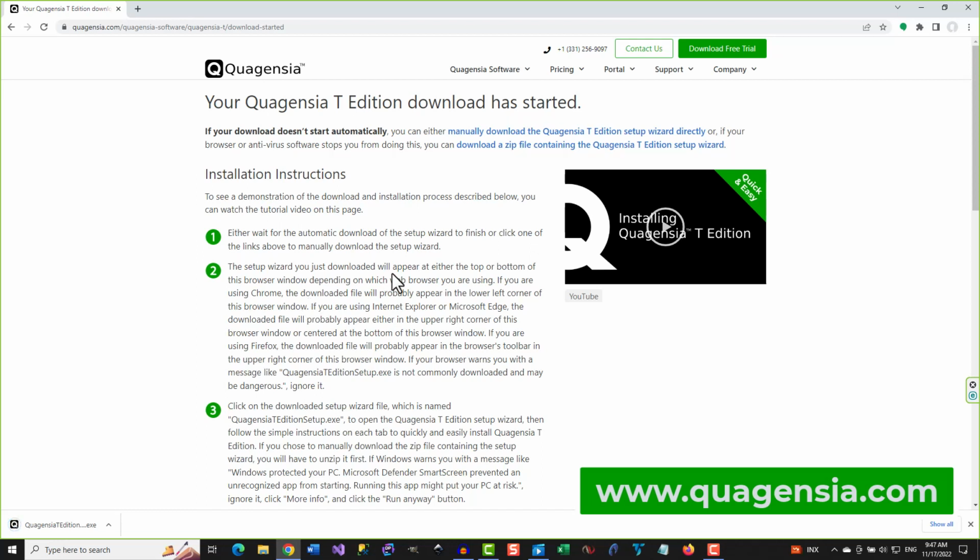The setup wizard that downloads will appear at either the top or bottom of your browser window depending on which web browser you are using. If you are using Chrome like I am now, the downloaded file will probably appear in the lower left corner of your browser window as it did in my browser window, as you can see here.